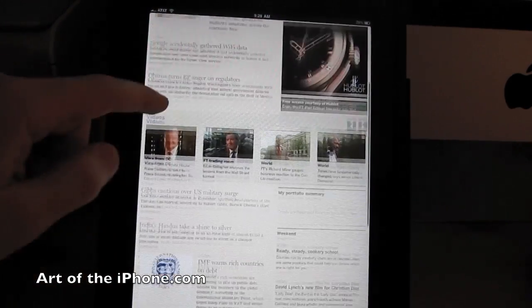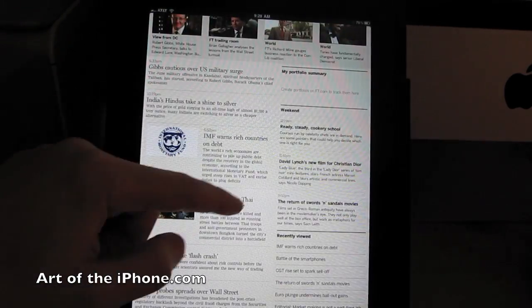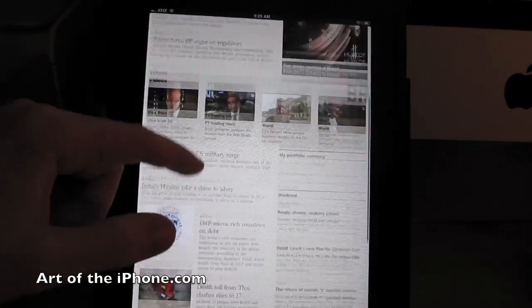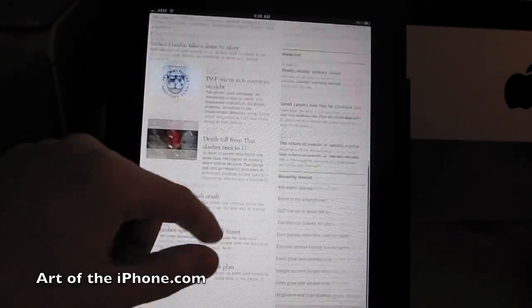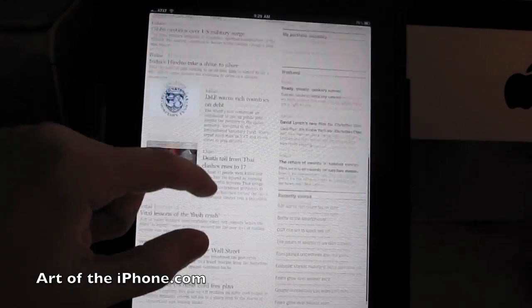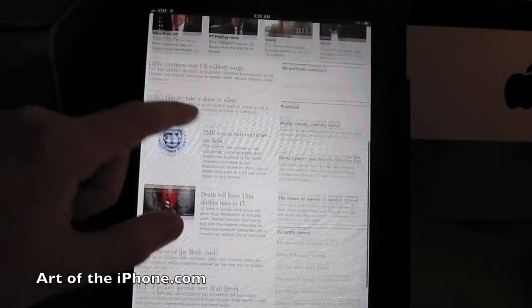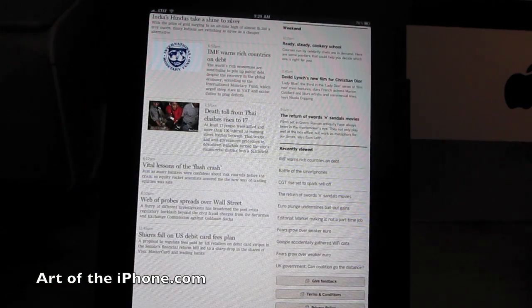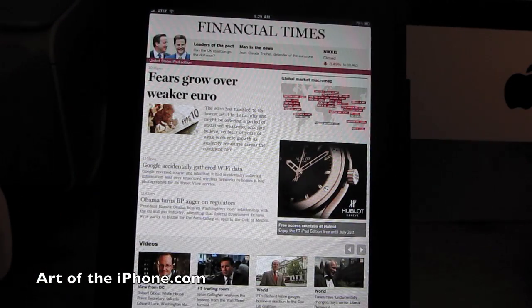And the articles, I don't think this paper is quite as good as the Wall Street Journal, but this is a famous international newspaper, so especially for the global economy, it's a good way to get a different point of view on things. But like I said, right now it's free until July 31st, so this is a great deal if you're interested in reading financial news. Get this iPad app, Financial Times for iPad.